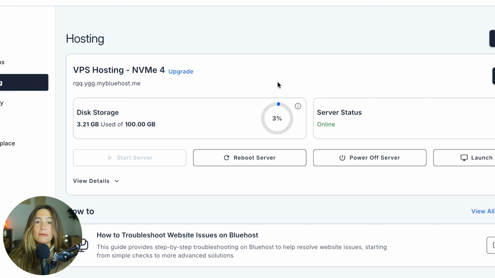Below that, you'll see a few action buttons. One of them is reboot server. Rebooting your VPS is similar to restarting your computer. This is something you might use if you're troubleshooting an issue or after making certain system level changes, but it's not something that you're going to need to regularly use.